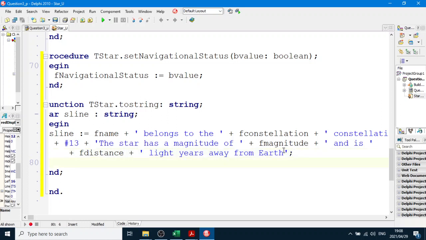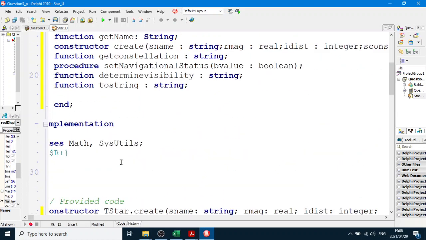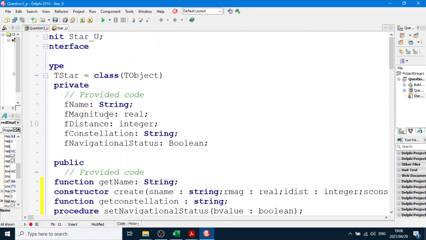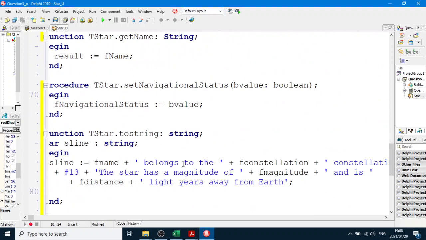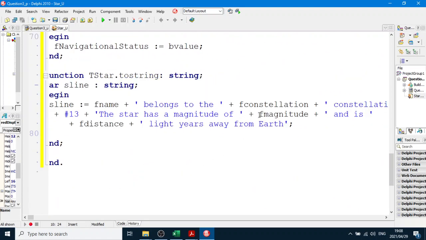So that's the string so far. F name belongs to the constellation, F constellation, plus #13. And the new line: the star's magnitude of such and such, and that amount away from Earth. But F magnitude and F distance, what are they? F magnitude is real, F distance is an integer, so we have to convert. So we better get on it and convert magnitude.